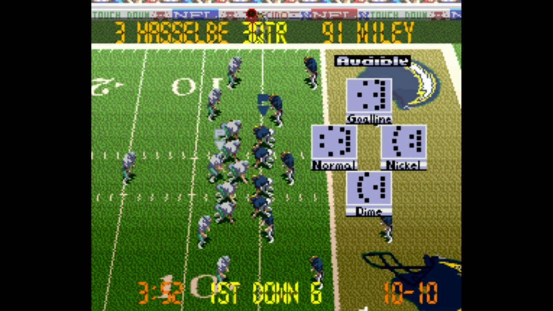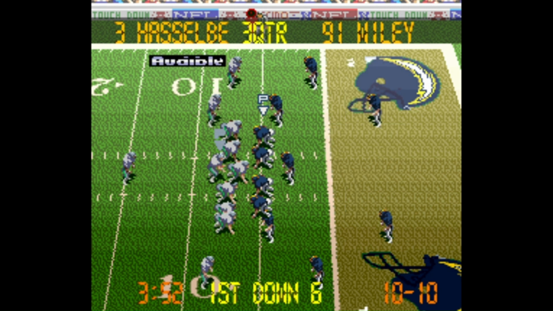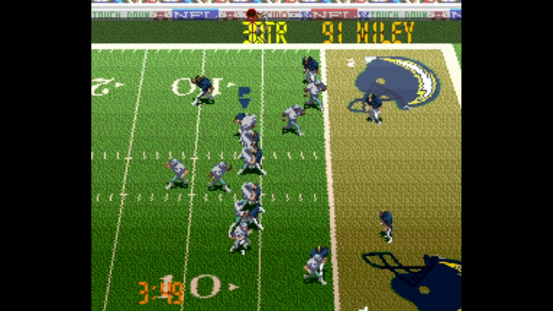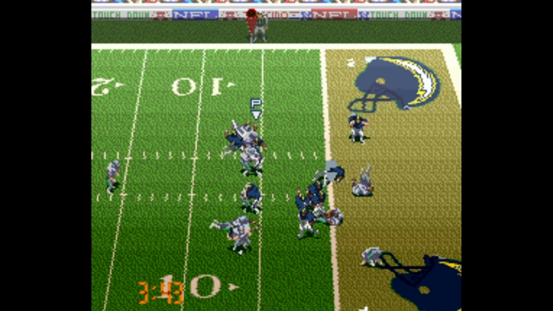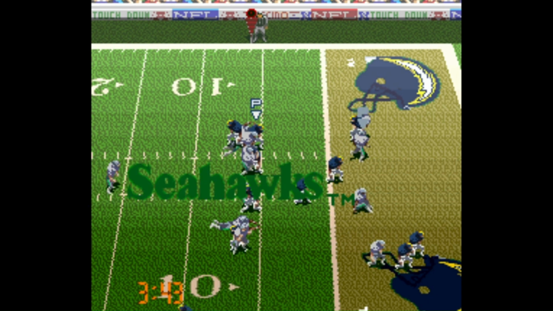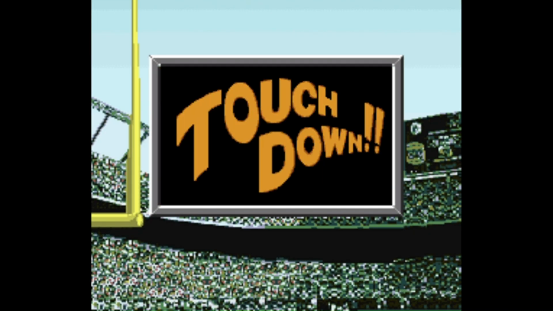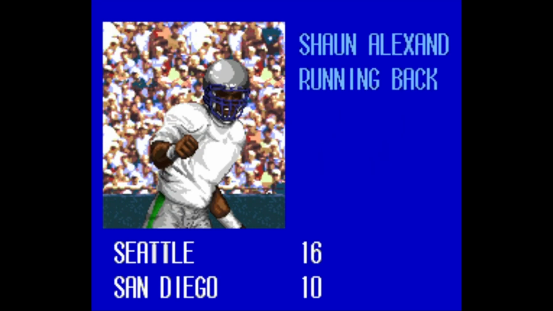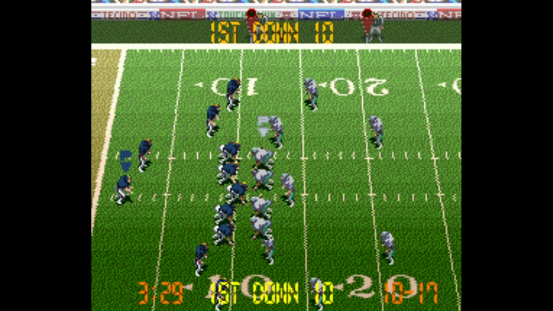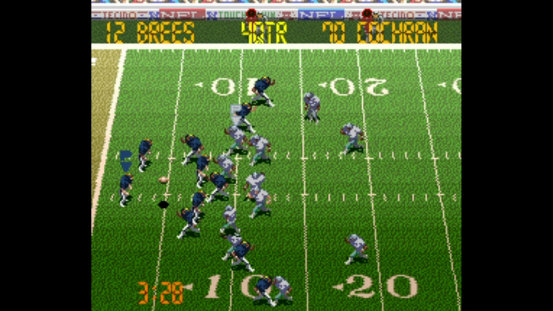Seattle's taking it down to the 6-yard line. They're going to be changing the call at the line of scrimmage. It's going to be a handoff up the middle. Sean Alexander gets in for the touchdown. The Seahawks reestablish their lead at 17-10. The Chargers are going to want to tie this game, but they're going to be backed up all the way at their own 11-yard line.